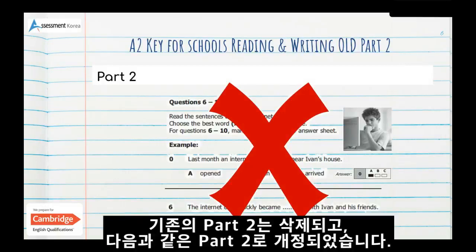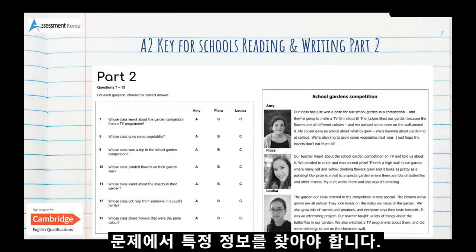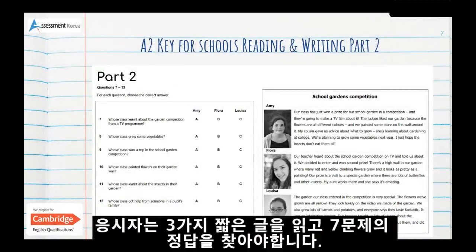So here's the old part 2, and that has been replaced with a new part 2, and this part tests locating specific information from the text. So students read 7 questions and then 3 short texts on the same topic. So they have to match each question to one of the texts.